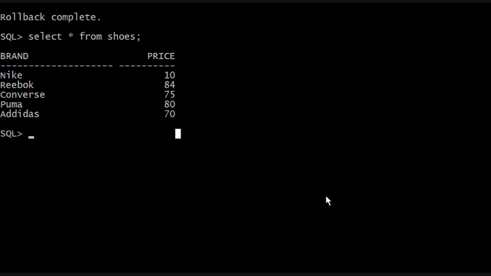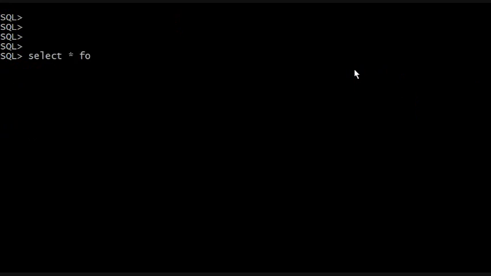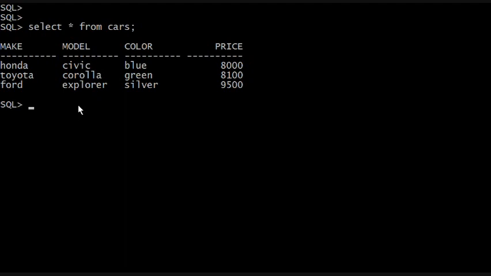So let's do one more example with another table we created, which was cars. Describe cars. These were the cars we had. And let's do select star from cars. Now let's say we want to update the model from Civic to Accord, Honda Accord. So update cars set. We're going to set the model to Accord, where, and let me show you a common mistake. What if I say where make equals Honda?